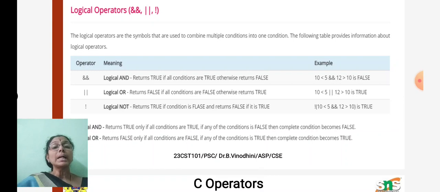The logical and returns true only if both the values are true. The logical or is represented by two pipe symbols. It returns false only if both the values are false. If either one is true, it returns true. Next is the not. The logical not returns true if the condition is false, and returns false if the condition is true.